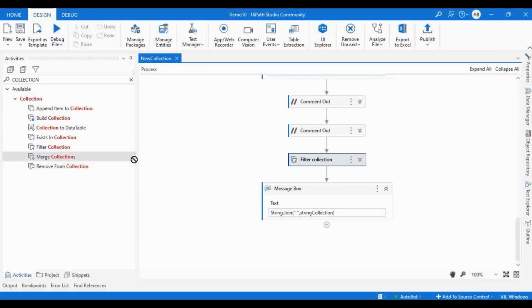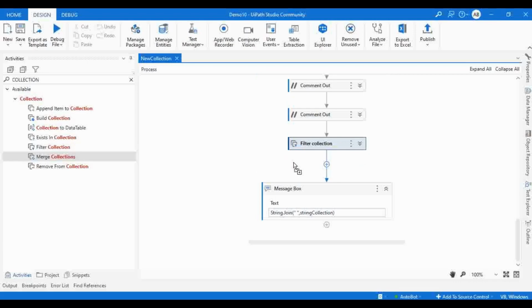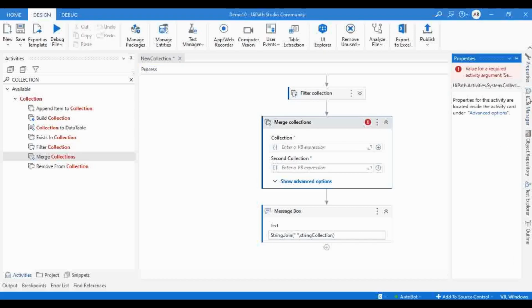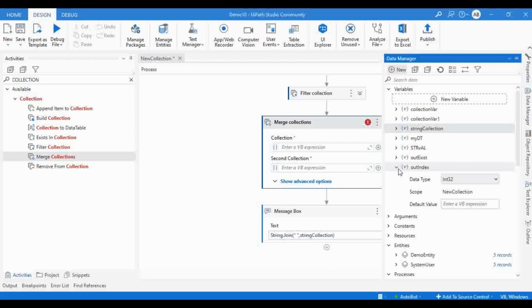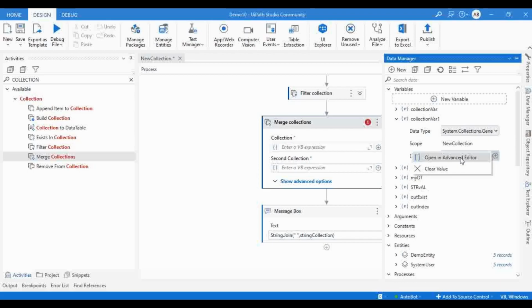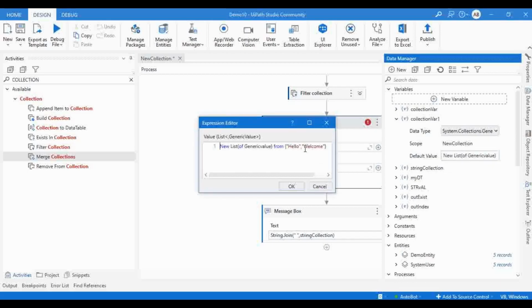And what is Merge Collection? If you want to merge multiple collections, just consider you're getting two collection values from two different workflows or from two different activities, and you want to merge them into a single collection. What you can do is use the Merge Collection activity to merge them. For that, here I have created a data manager. I have created two collections. One is collection where I have provided values like 2 Autobot 2023, and in collection 1 I have initialized the values like hello and welcome.